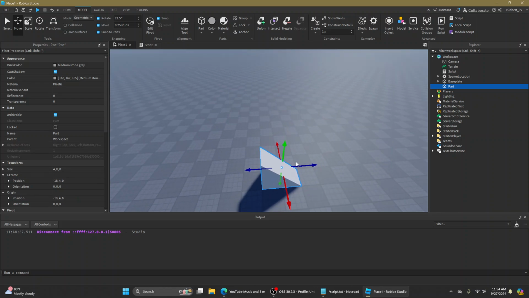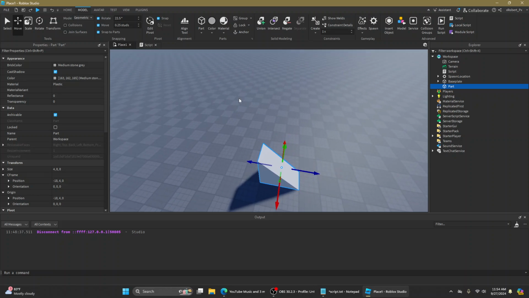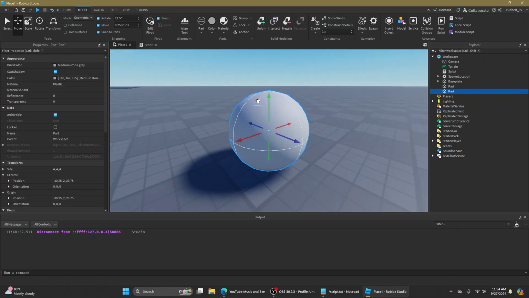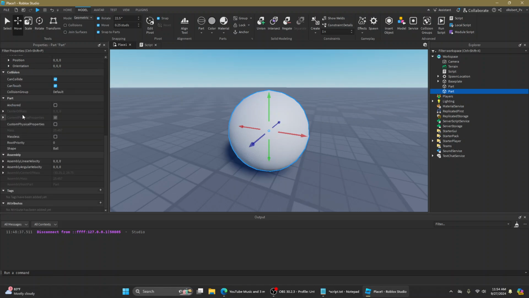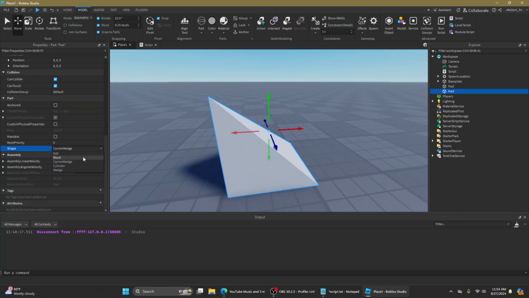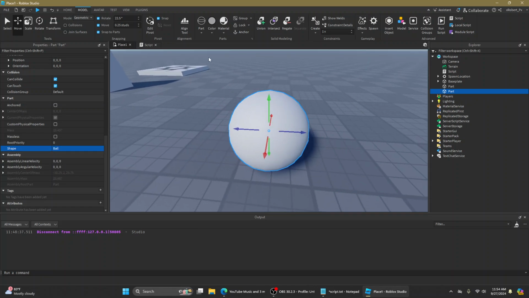If you accidentally move that, you can press Ctrl-Z to undo. You can also undo stuff in code if you make an error. But we want to make a part into a sphere, right? If you create a part and click on sphere, it'll make a sphere. But how do we change it so the part is a sphere inside the code? It's really easy actually. All I have to do is go into the part's properties and change the shape to a ball. If you change it to a block, it's just gonna be a block, and if you change it to a corner wedge, that's how parts work with different shapes. So if we change it to a ball, it's just gonna be a ball, pretty easy.